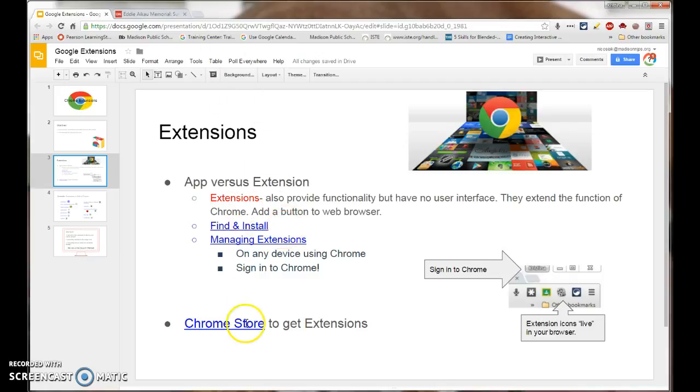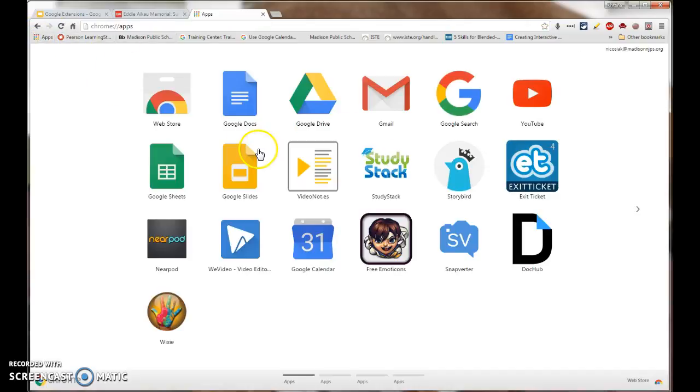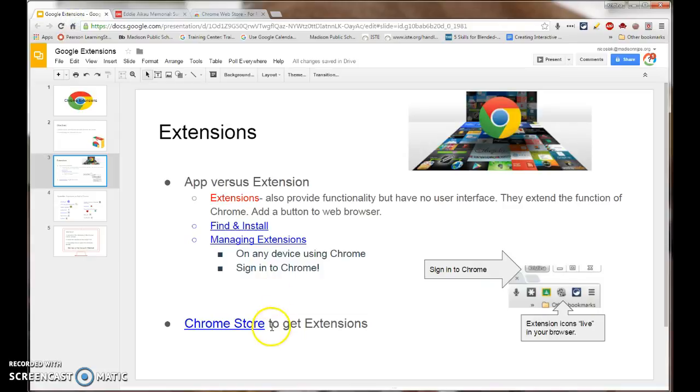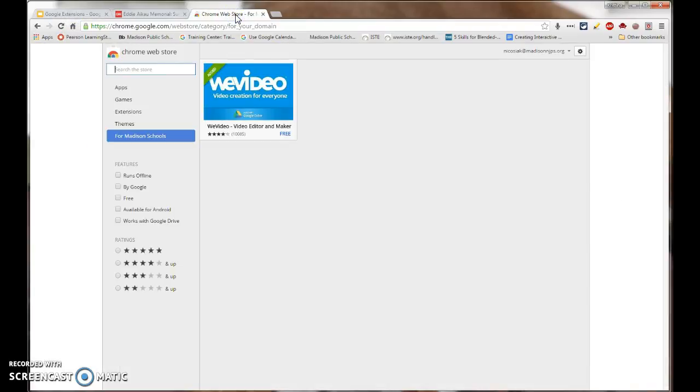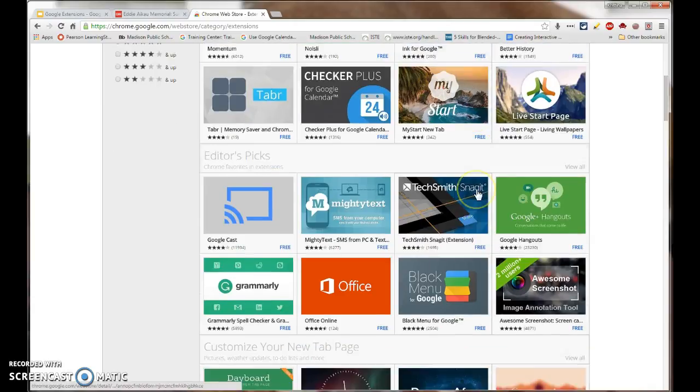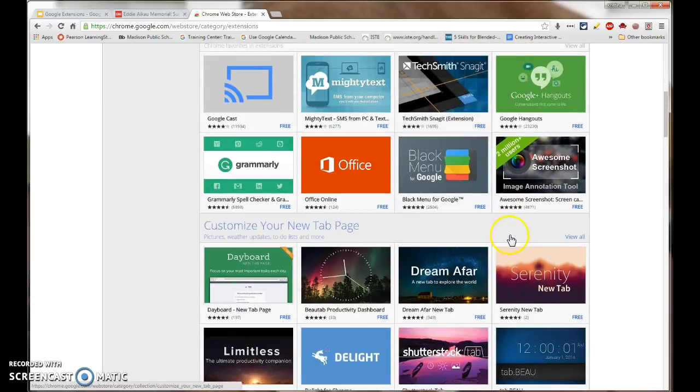So you just go to the web store. I'm just going to click on a new tab and go to the web store. You can Google Chrome Store, you can go to your apps, you can access the Chrome Store also through the presentation. I've linked it at the bottom for you. So once you're in the Chrome Store, you can search through the extensions by just clicking on extensions, and you'll see that you get lots of different extensions. It's really easy to play with.